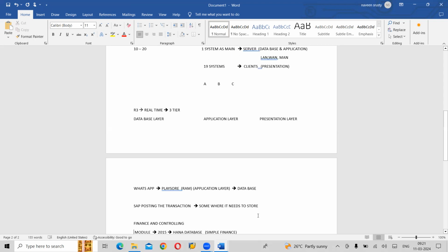And how many modules still need to be migrated? 34 modules. We call all of them logistics modules: SD, HR, PS (project systems), and all those modules. The SD module comes under logistics. All 34 modules are considered logistics modules.